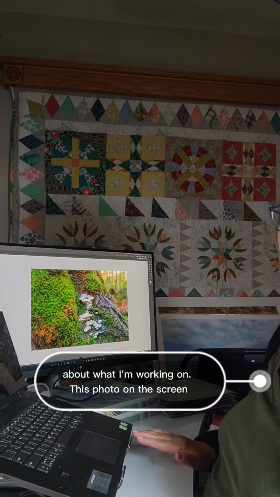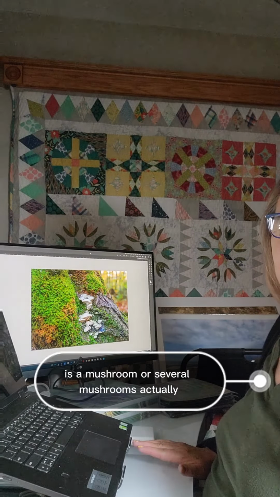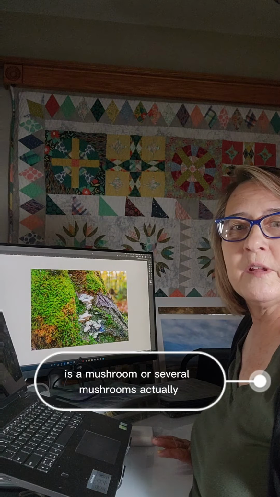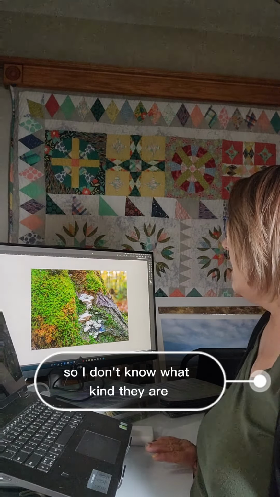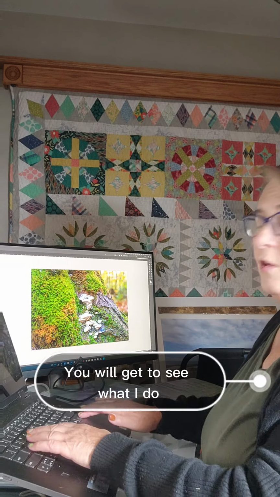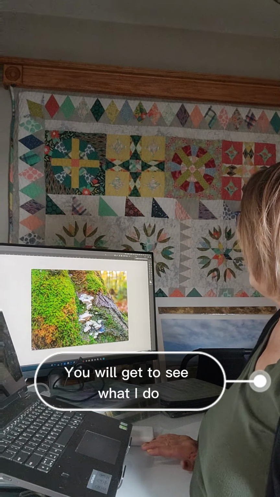This photo on the screen is a mushroom, or several mushrooms actually, that were growing on a tree in Michigan. I have not identified them yet, so I don't know what kind they are, but I'm going to see if I want to do any cropping. You guys will get to see what I do.